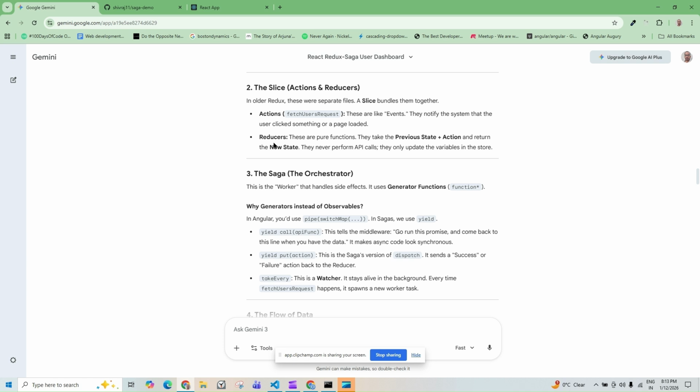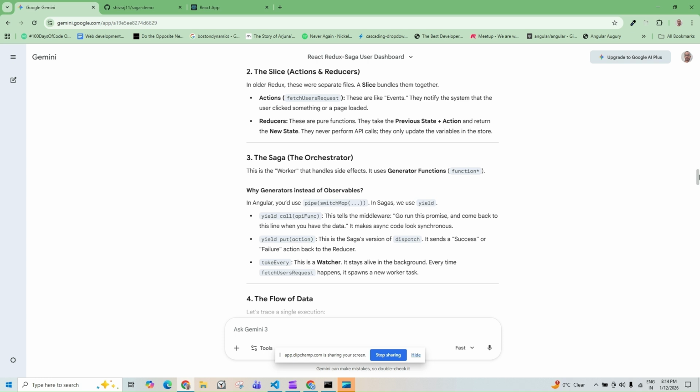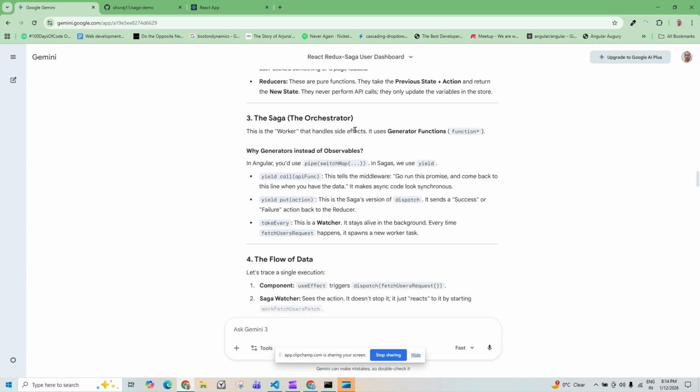Reducers, again, we know these are pure functions. What does a pure function do? A pure function never modifies. It will take the previous state and join it. It will not directly mutate it, not directly modify it. So that's why these are pure functions, right? Because they are immutable.